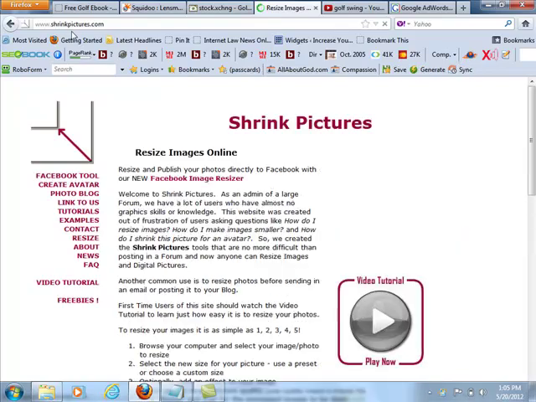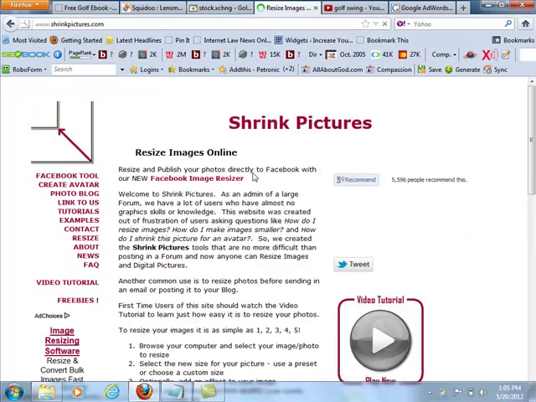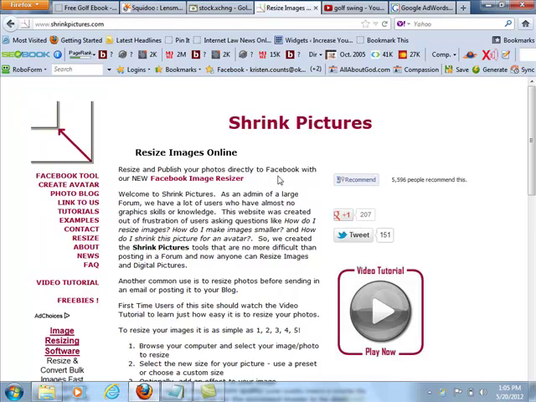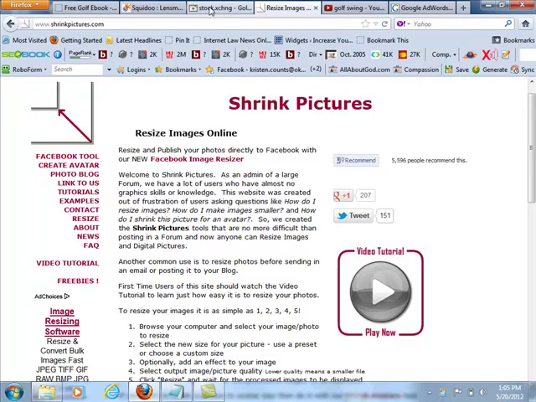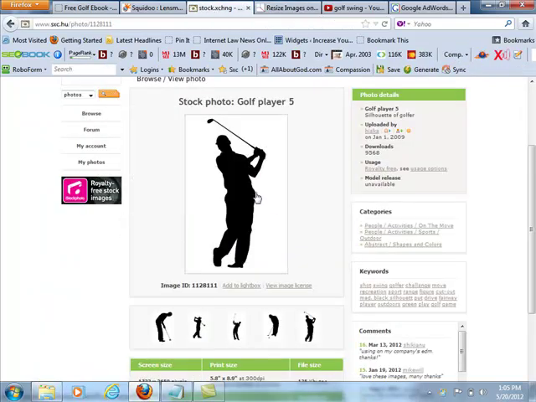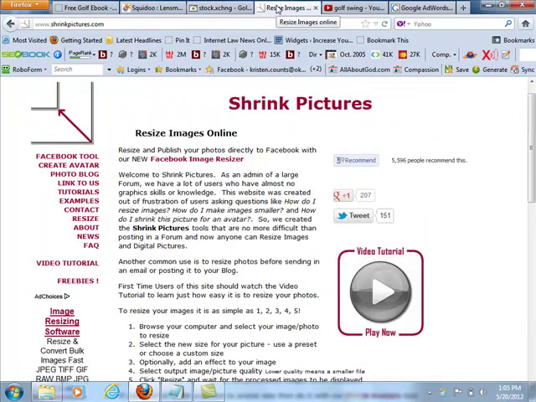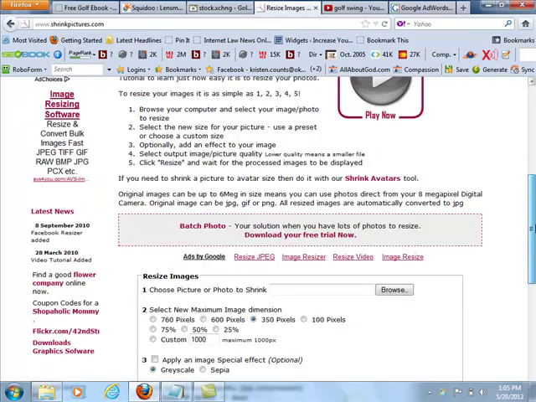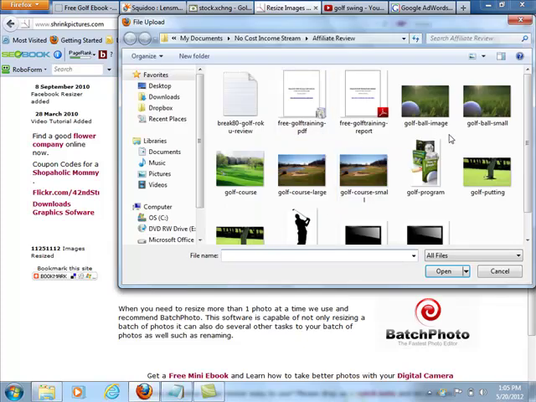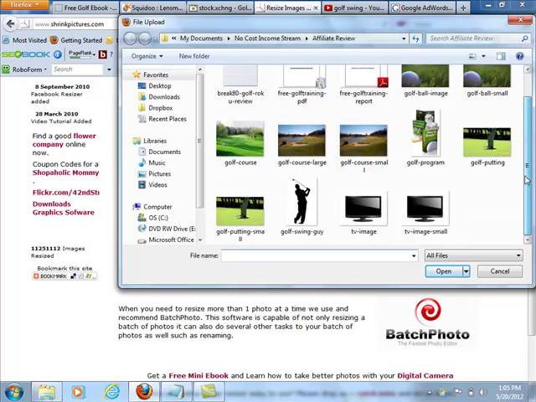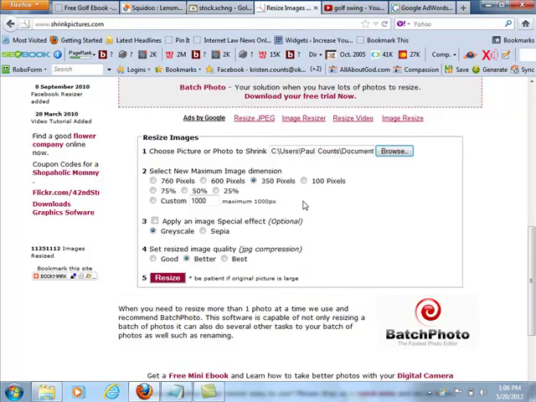SHRINK, shrinkpictures.com. And it allows you to resize images online. And so all you need to do is go to sxc.hu and find an image related to your niche or a couple of images. Go over to this website and then scroll on down, and you're going to choose the picture from your computer here. So I'm going to go to my computer and pull in this image.